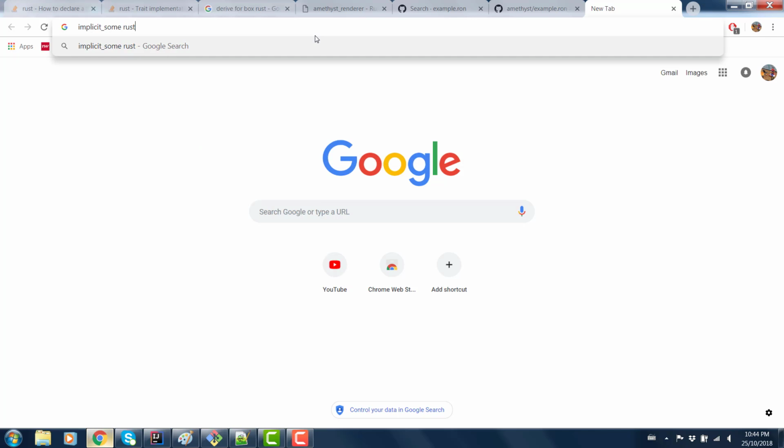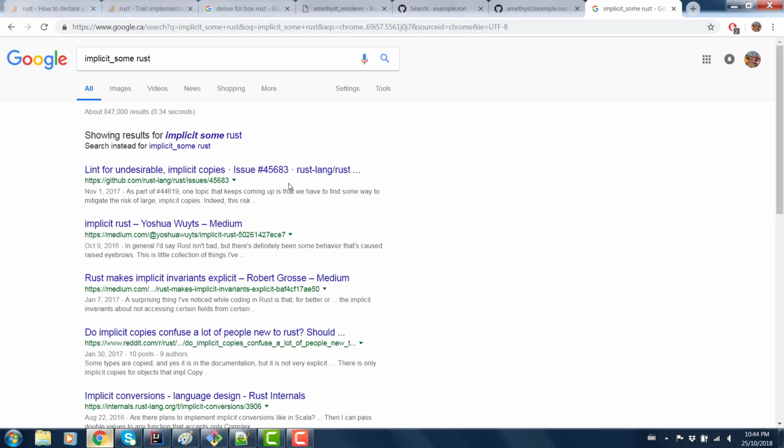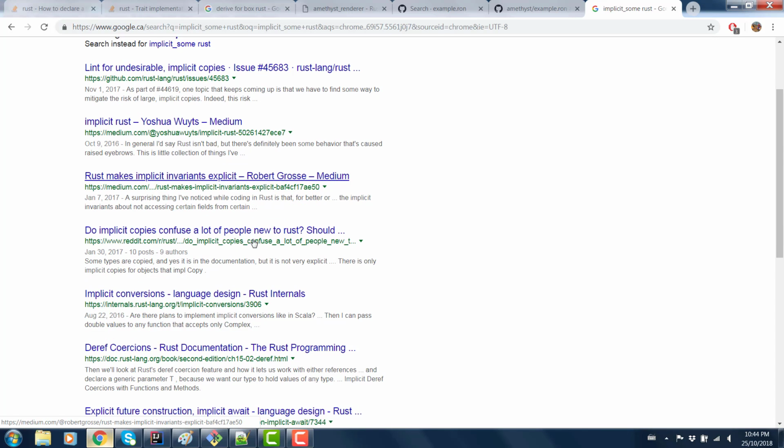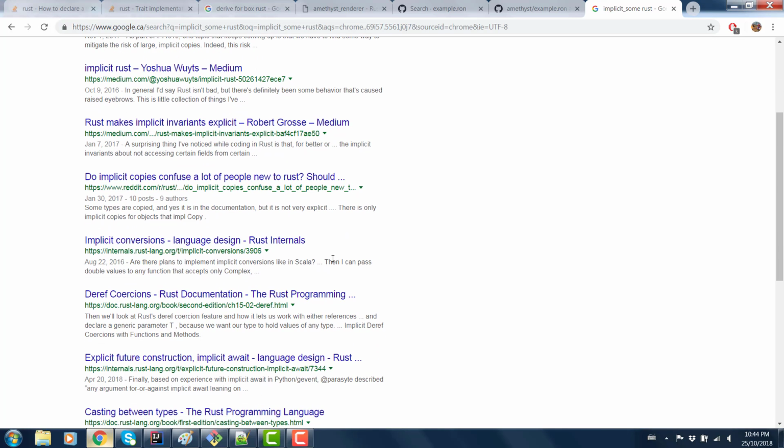Implicit sum. Rust? Is this something that exists? I've never seen this. Implicit copies. Well, I don't really care about that.